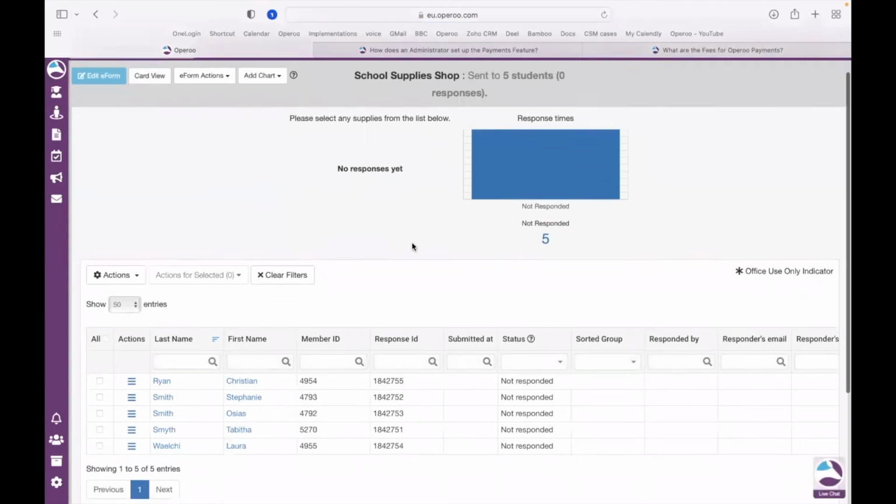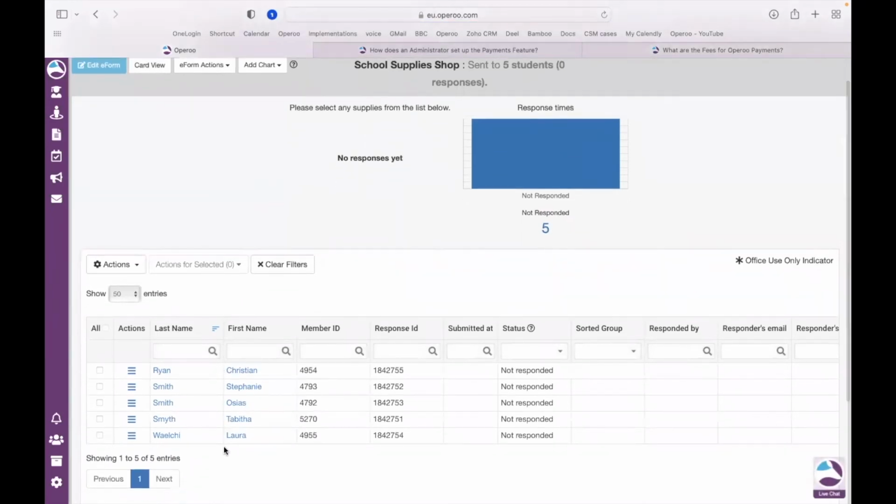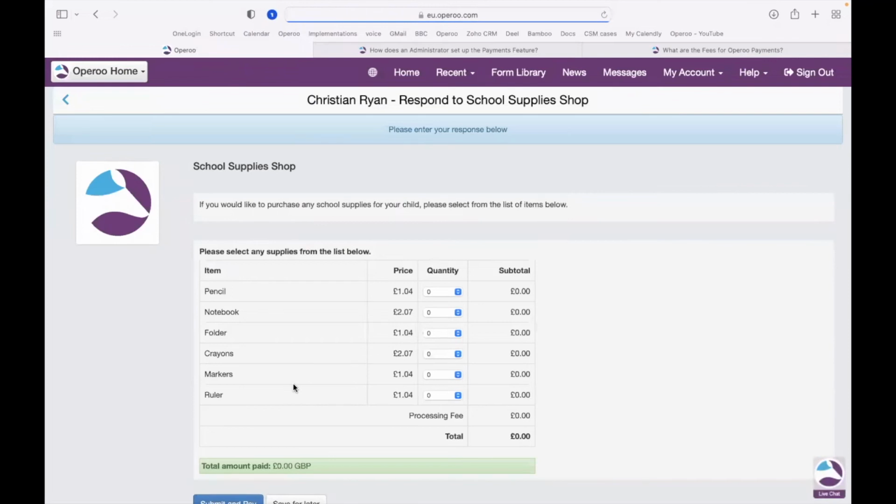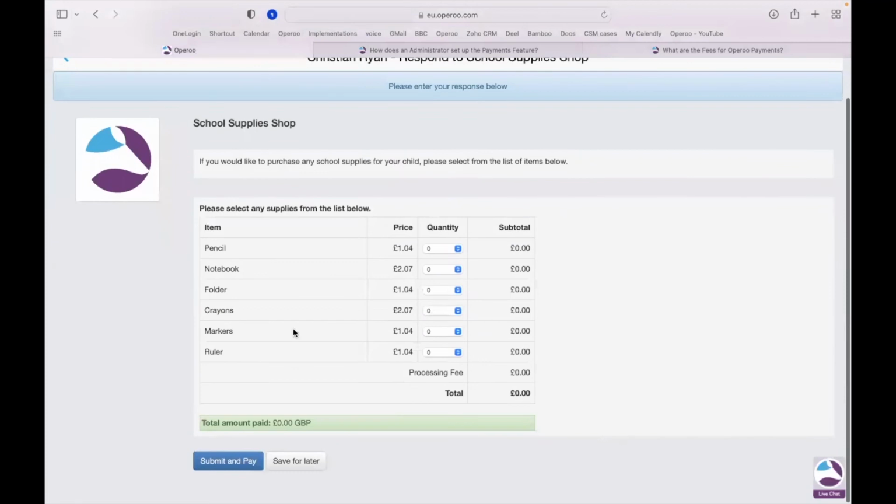So here we are in the table view. These are all of the students that I've already assigned this e-form to. I'm just going to respond on behalf of one of them. And just so you know, this is exactly what it would look like for parents when they open up this e-form. Okay, so they'll see all the items, all of the prices with those fees added on because I did tick that option. And parents can just select the quantity of each item that they'd like to purchase. So I only need these three different items in those quantities. Once I'm done, I'll hit submit and pay.